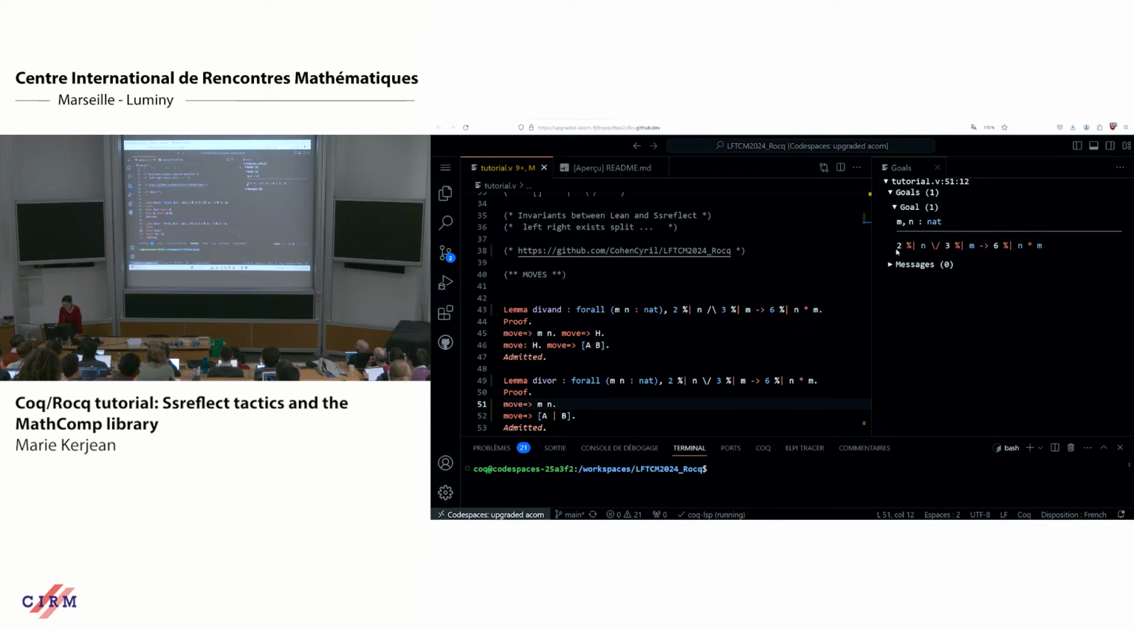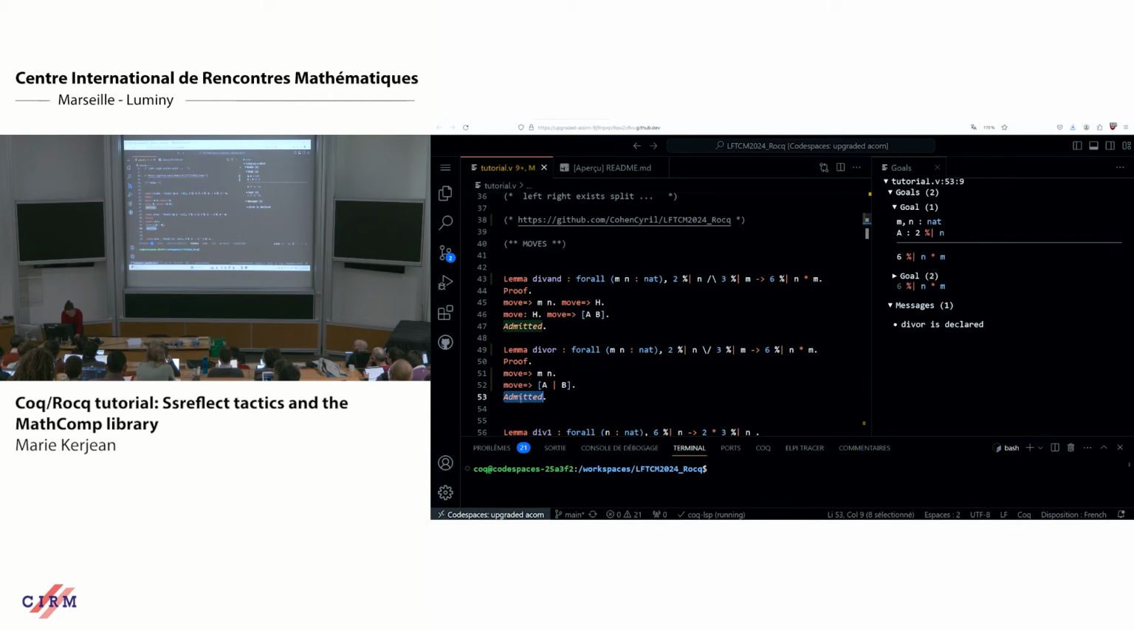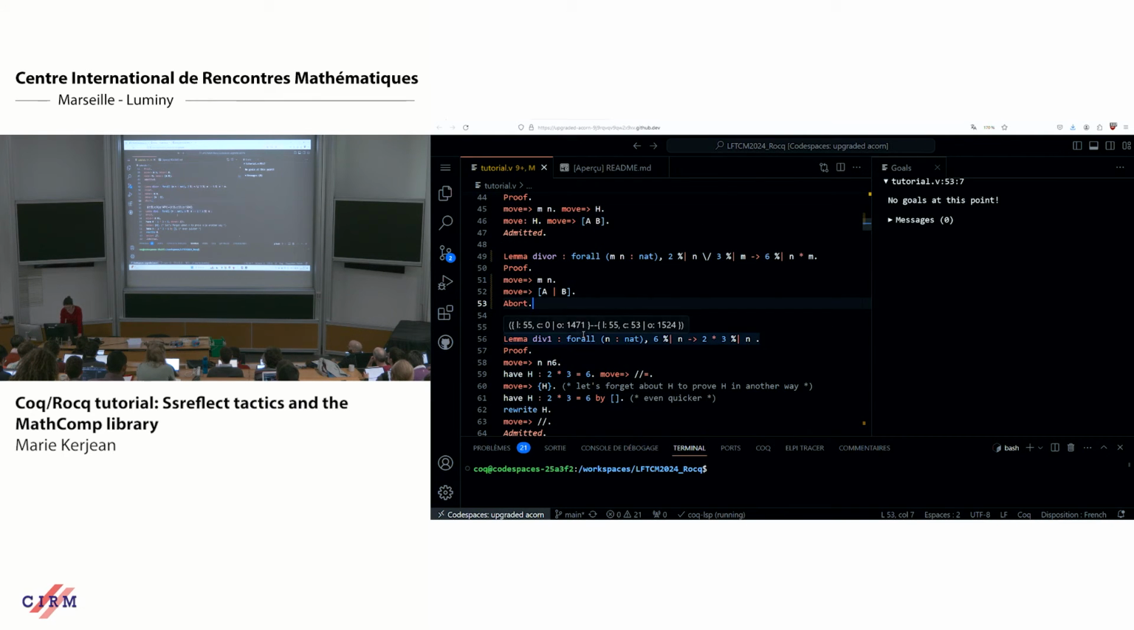So now I want to prove that if I have this left part of my hypothesis, then my conclusion is true. And if I have my right part, then it is true also. So this is exactly what this tactic will do. And I think in Lean, I don't know what it would be. It would be distract or something like that. It's very similar. Okay, great. In the Rocq proof assistant, in fact, it would be different without the Ssreflect tactics.